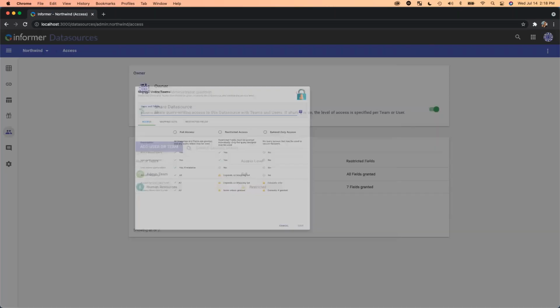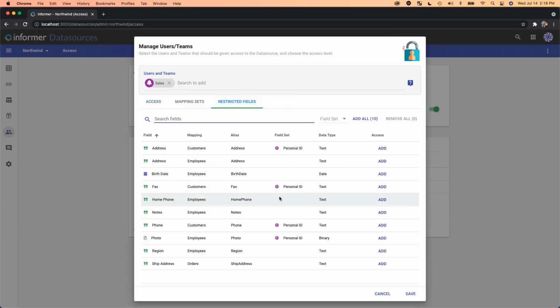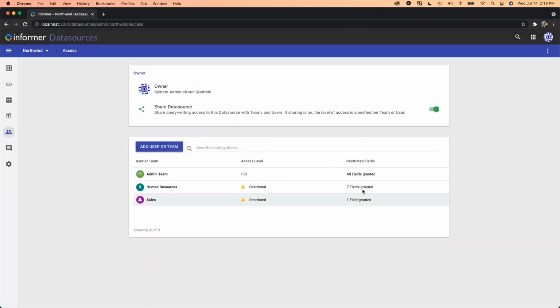And then last but not least, my sales team here. I also want to give them restricted access, and I wanted to give them the mobile number. But of course, this database was from like the 90s, and so we don't have mobile number, we have fax. So we'll just pretend that says mobile. All right, so the sales team gets the fax number, has 1 field granted, and human resources gets 7.